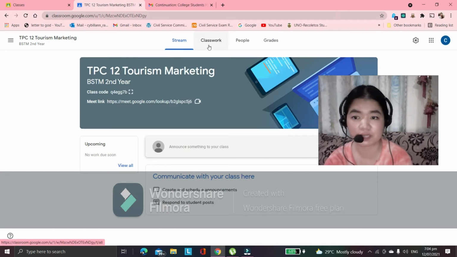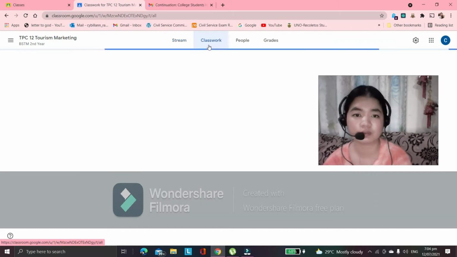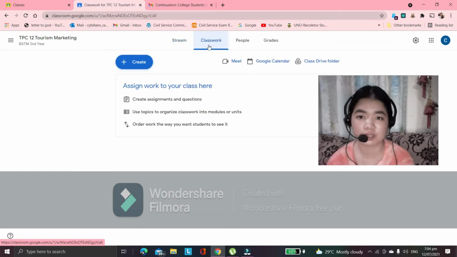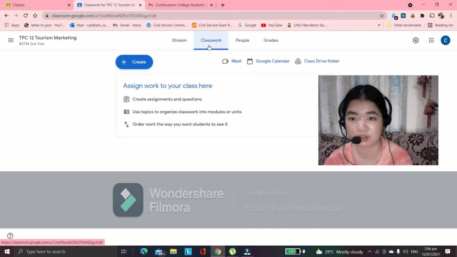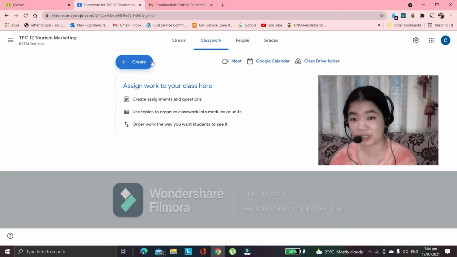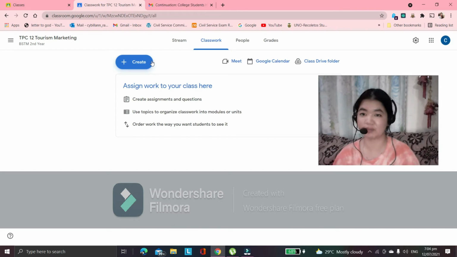So in the classwork feature, you can make your assignments or upload quizzes and questions here. So there are a lot of options. You can upload something like Slido, like what you do in Slido, wherein there are questions in a PowerPoint presentation, and the students will have to answer it.